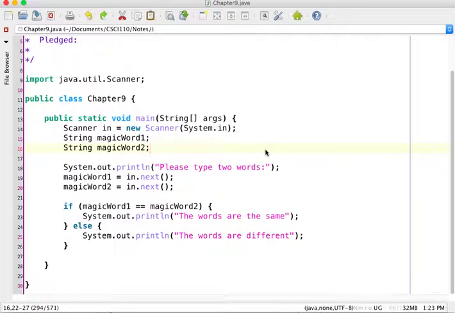There is one really funny thing about strings. Don't use equal equals to see if they are the same string. That is, if they have the same letters in them. Let's take a look at the output of my program that I named Chapter 9.